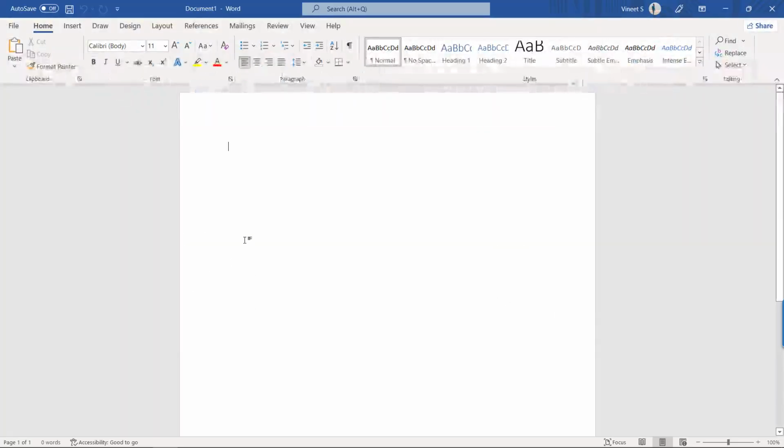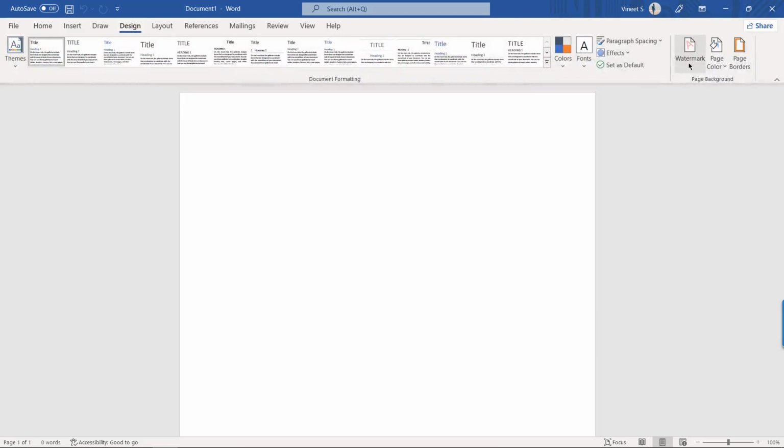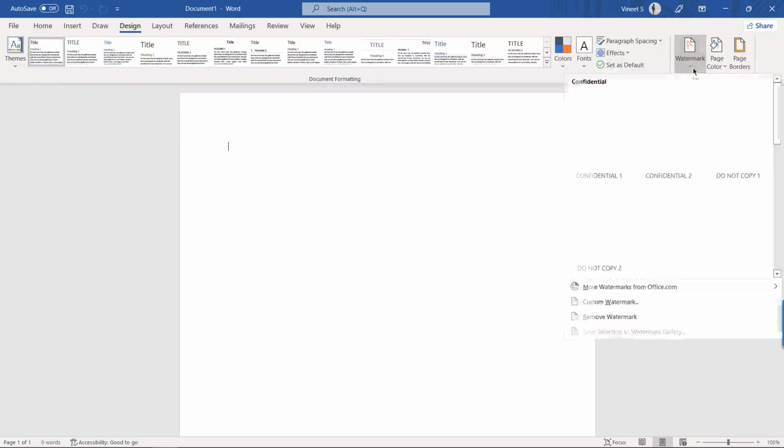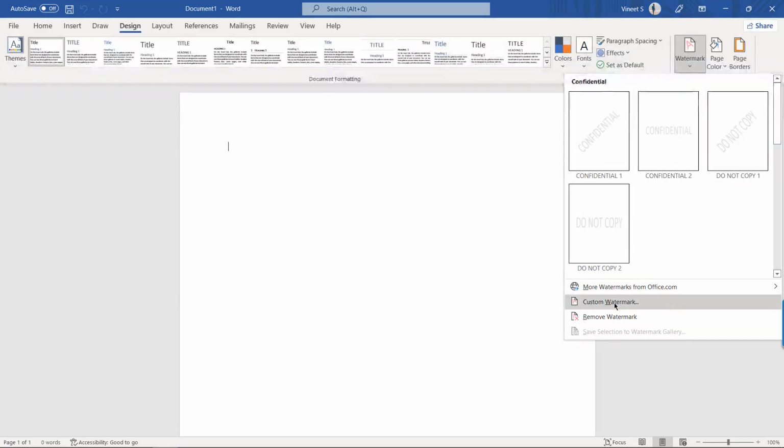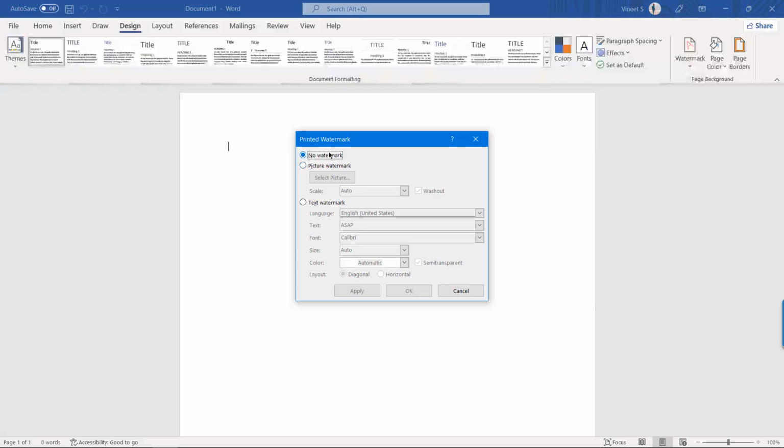So let's say you are in the document. You just need to go to the Design tab. Inside Design you will see a Watermark option inside the Page Background group. Click on it, click on the drop down button and click on Custom Watermark. Now this page will open. You can add a picture over here, you can add any text over here. So let's say text watermark. Whatever text that you want to provide, you can provide it over here.